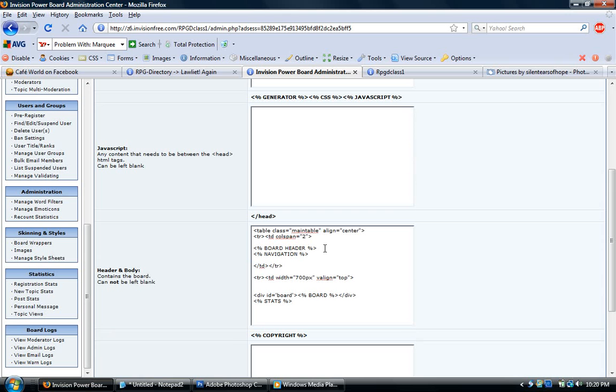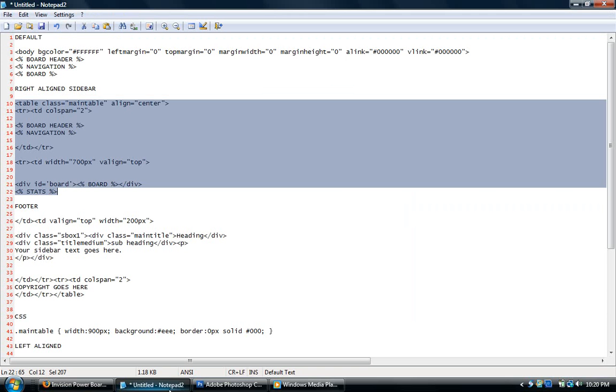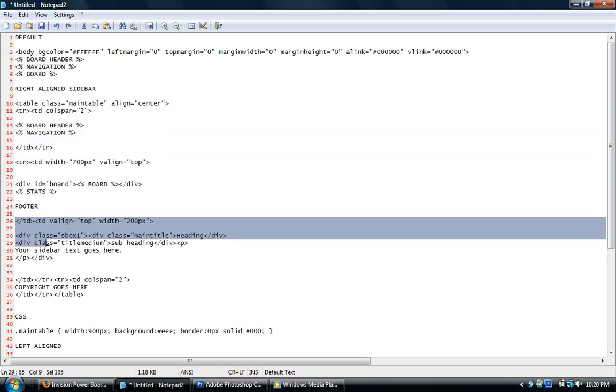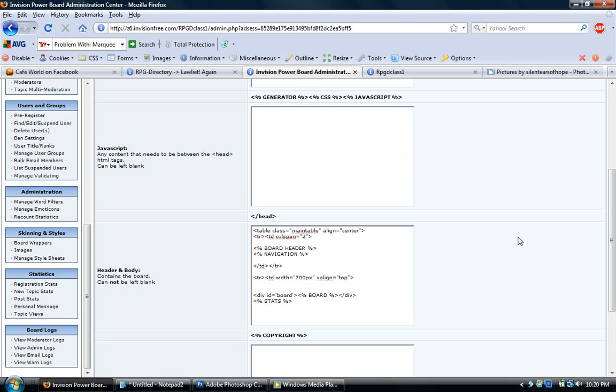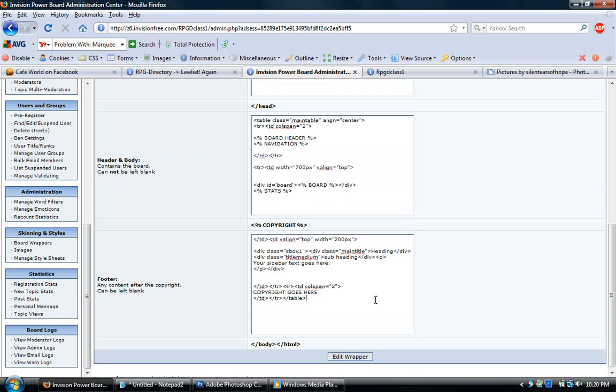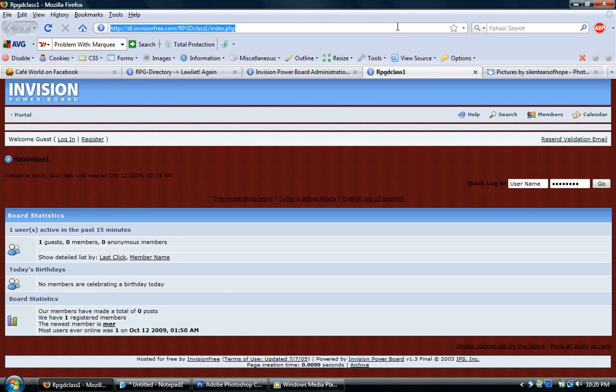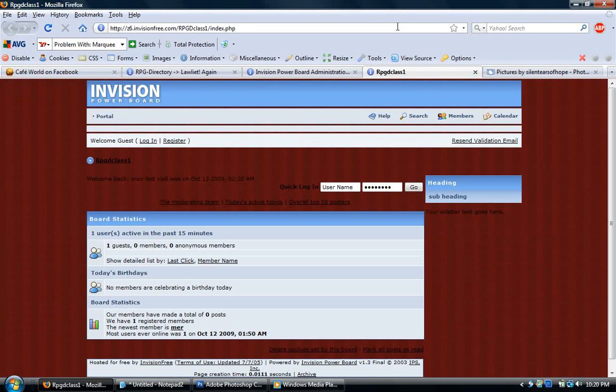Alright, so the first thing that we have is our table class. That's the main table right here, so that's going to be your whole thing. And we've got to make sure we add our footer, all the way down there, and then you can see that ends the table. So we're going to save that, and then we're going to go back, and that's what it's going to look like.